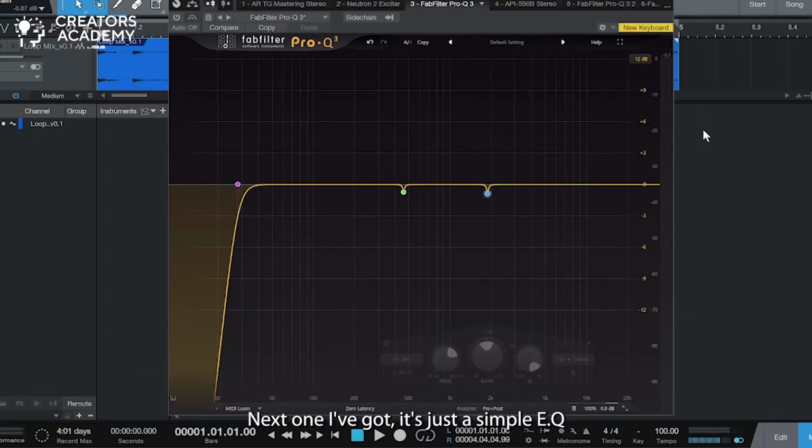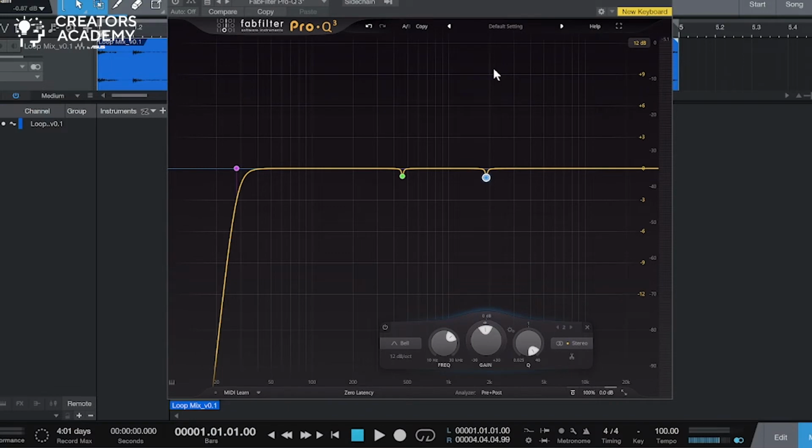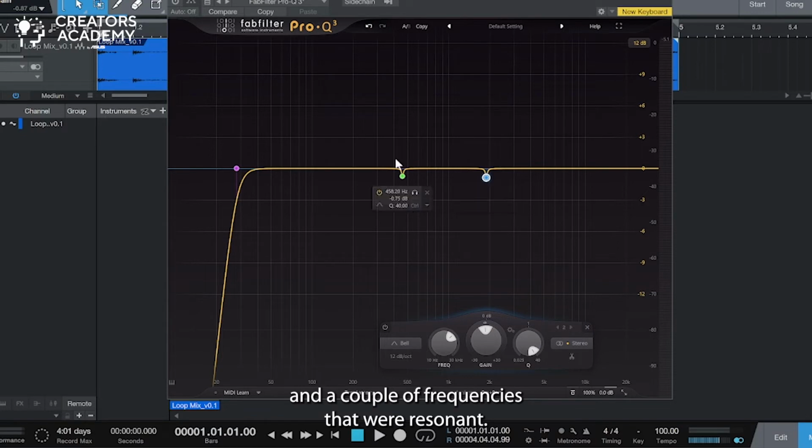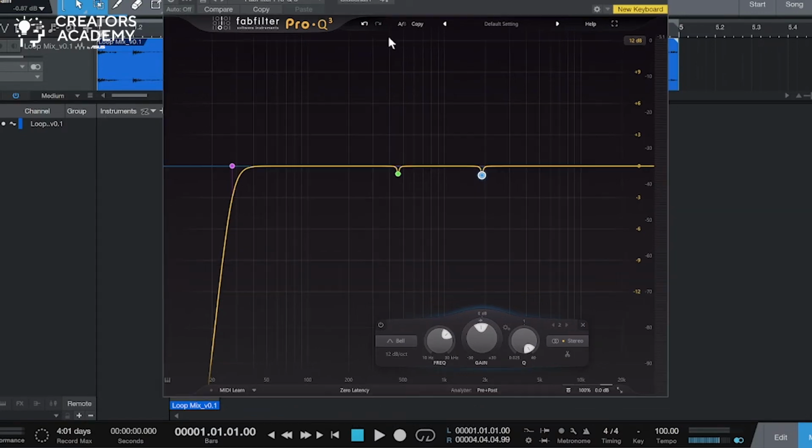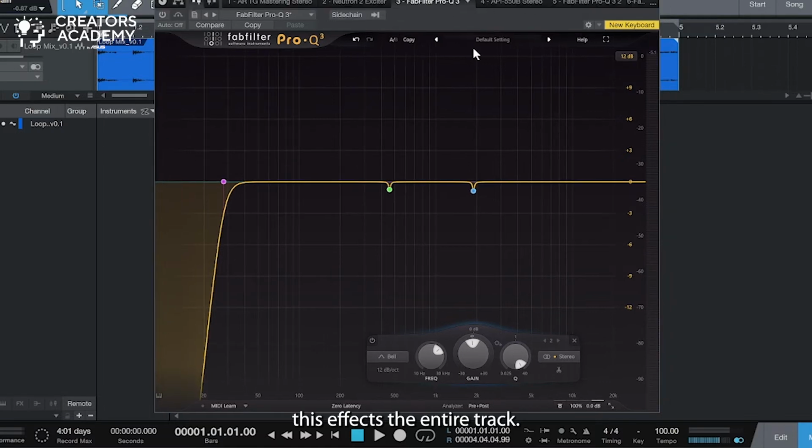Next one I've got is just a simple EQ. I'm just cutting out some of the lows and a couple of frequencies that were resonant, right? And it's important to note that in mastering, you don't want to EQ heavily, right? You want to make very subtle changes because this affects the entire track, right?